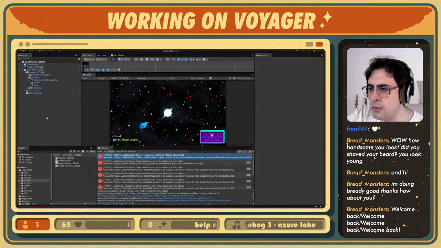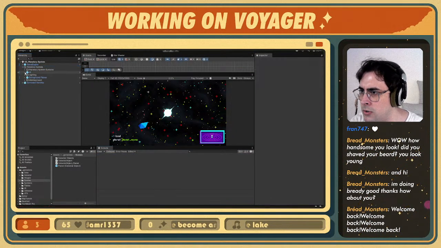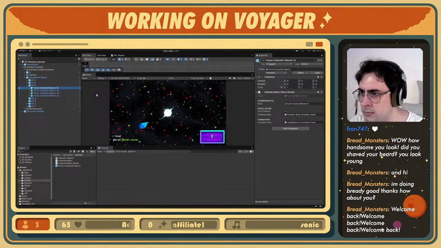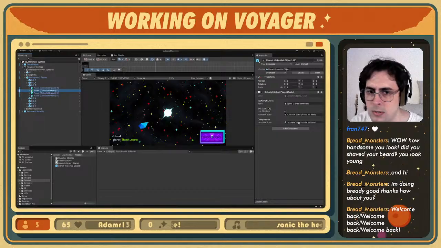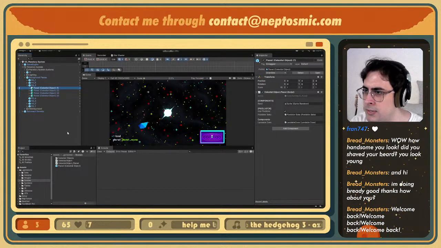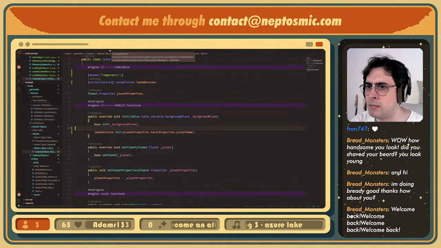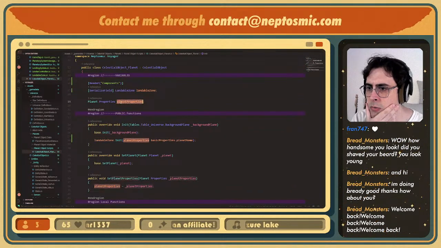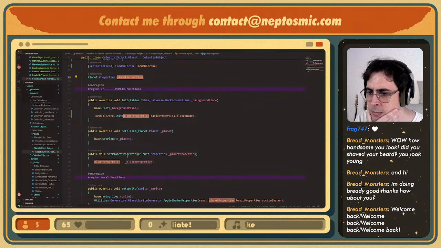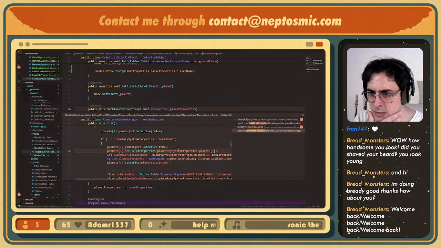Landable zone shouldn't be null because I just added the actual reference. So I think what could be null, yeah, you can see each one of these has the reference. What could be null here is the planet properties. So where is this being set? Set planet properties. Planet manager, blah blah blah.